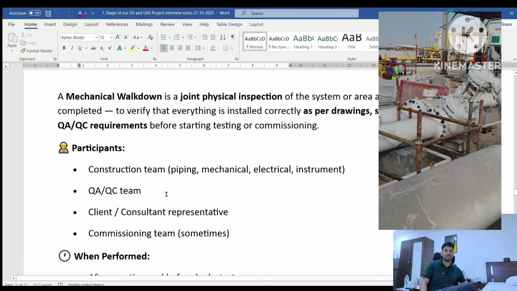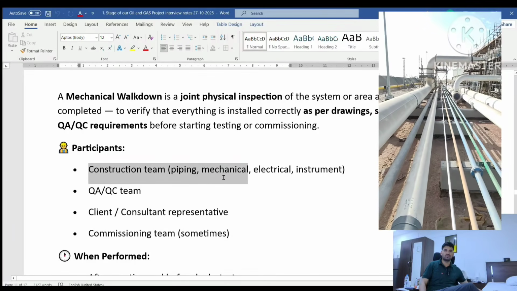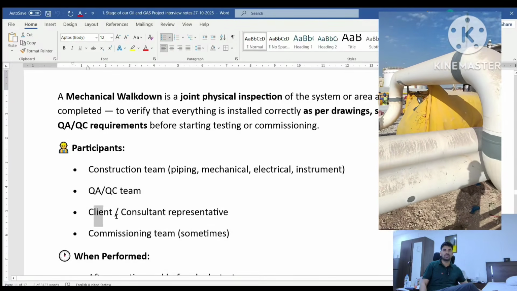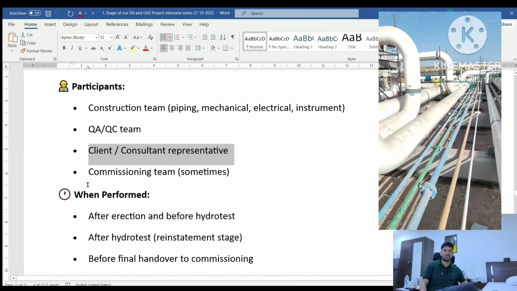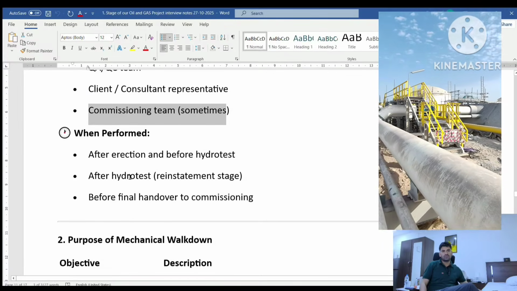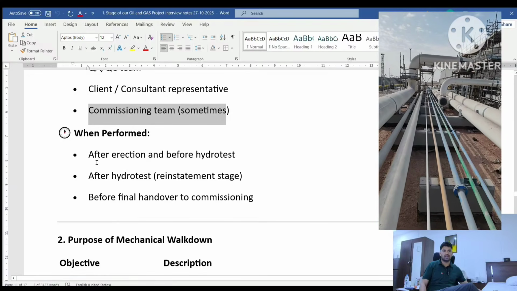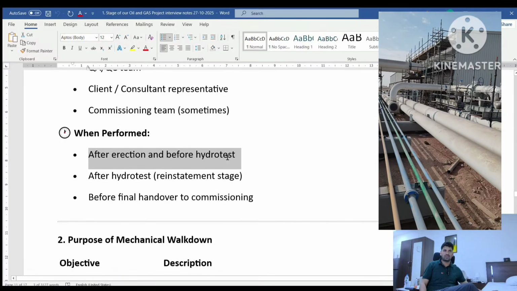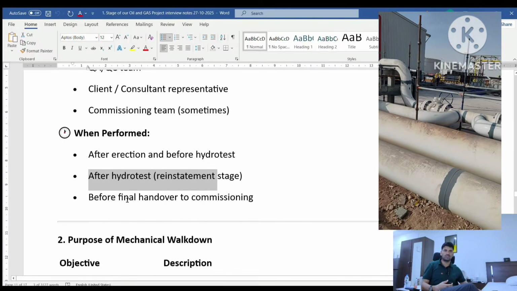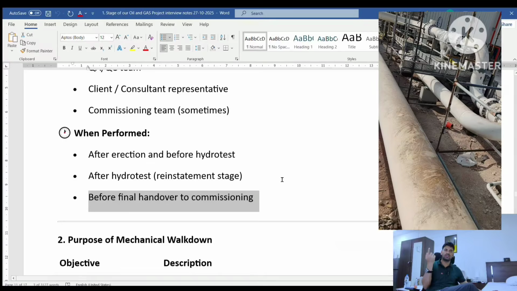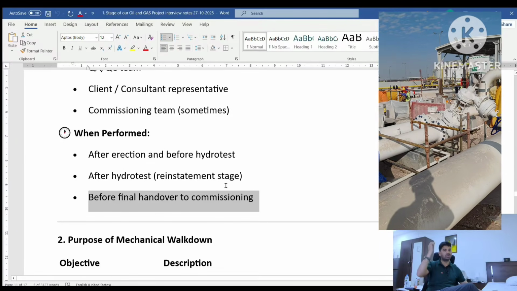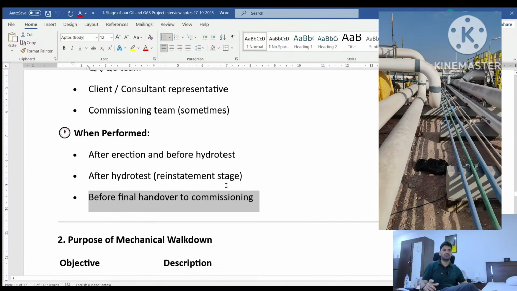Participants mean the construction team, that is piping, mechanical, electrical, instrumentation, and QA/QC team. After that, the client construction representative and commissioning team. Sometimes the mechanical walk down is also performed after erection and before the hydro test, and after the hydro test restatement stage, before final handover to the commissioning stage. That is 2 times, before the hydro test and after the restatement, when you want to hand over the line to the client commissioning team.